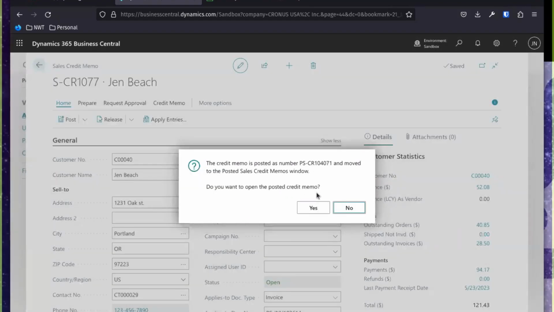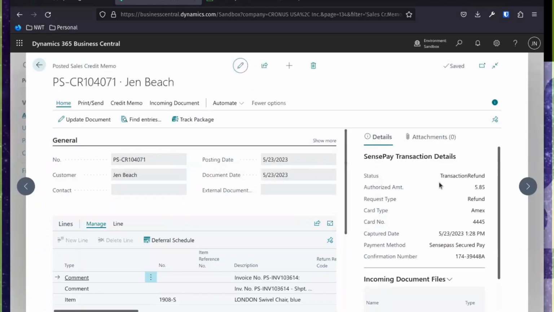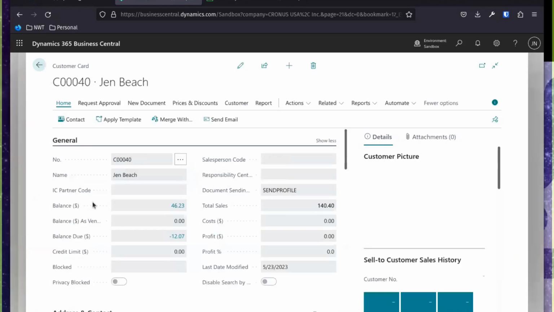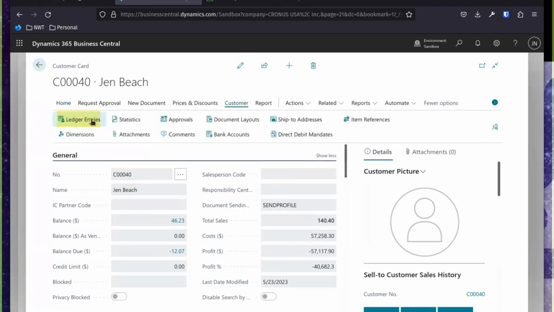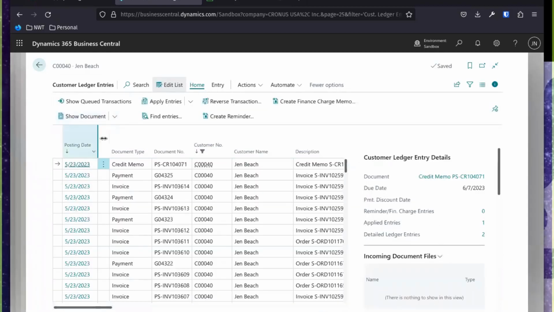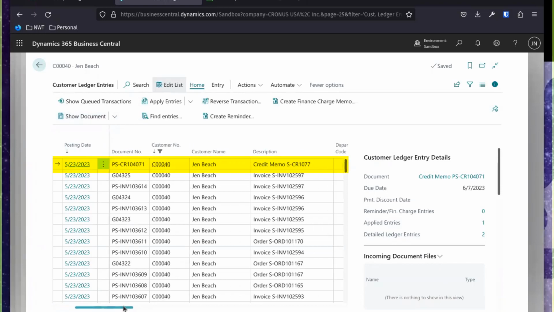Now on the Posted Sales Credit Memo page, we can see that the transaction has been refunded. We can also verify this refund in the customer ledger entries. Viewing the credit memo has been applied and the refund has been completed.